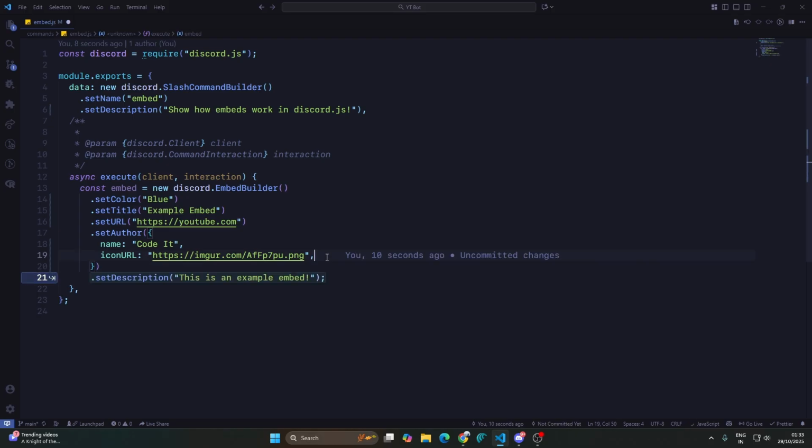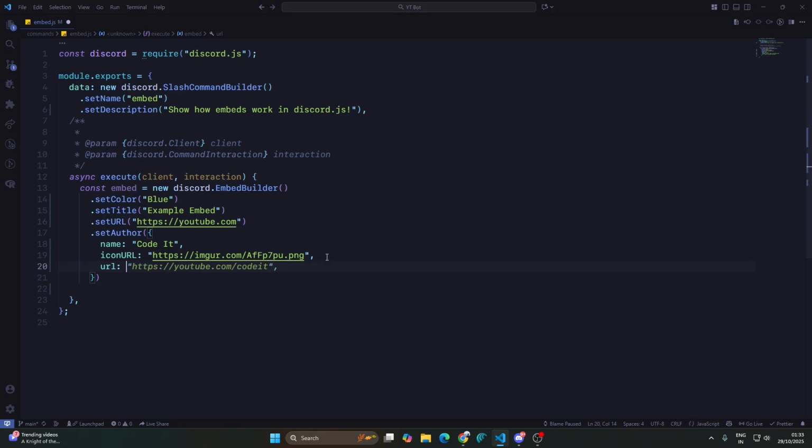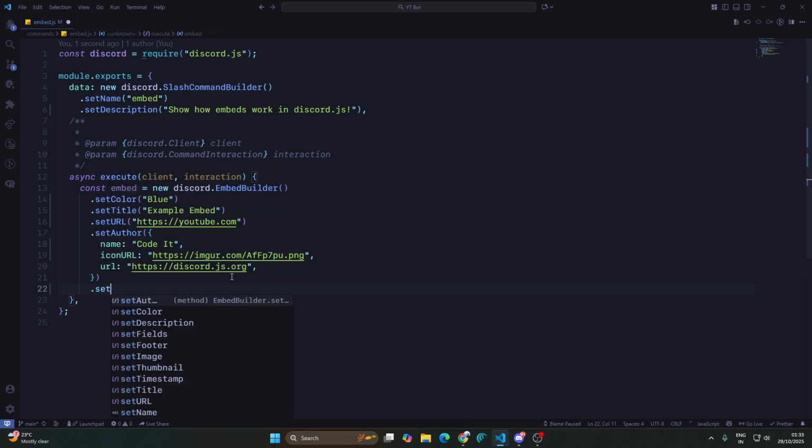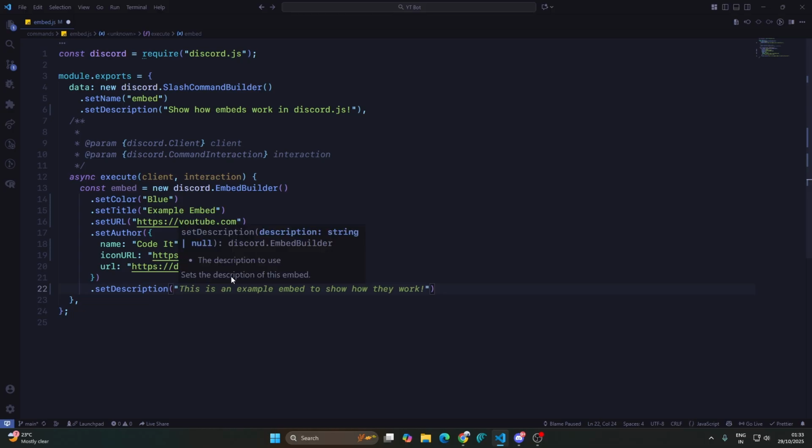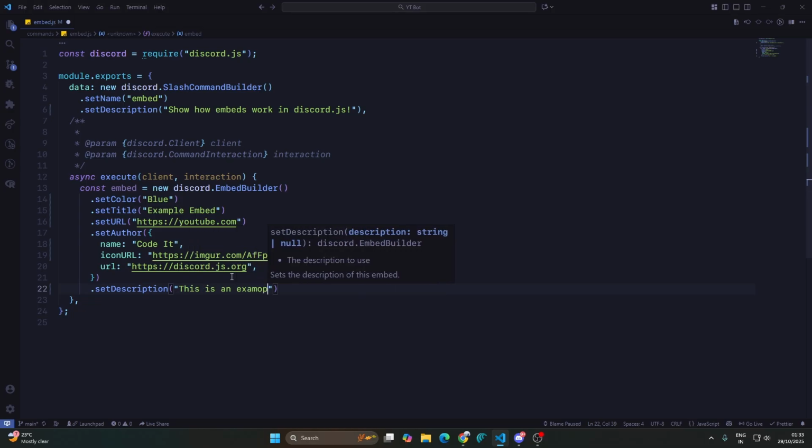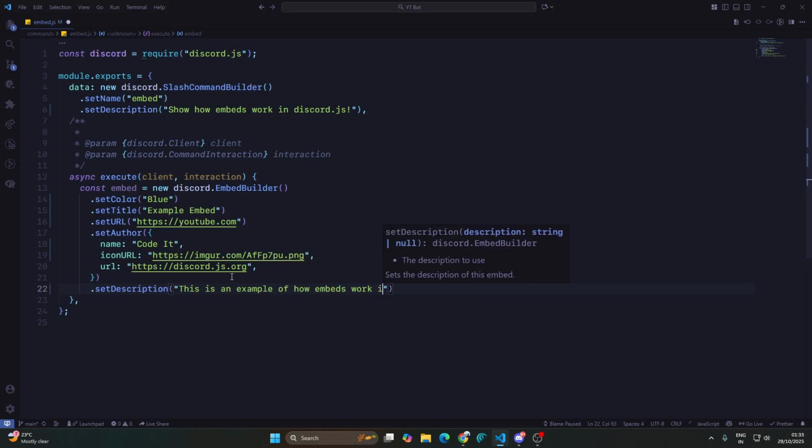After iconURL you can also put a URL, that would be https://discord.js.org, and then .setDescription. This is an example of how embeds work in discord.js.